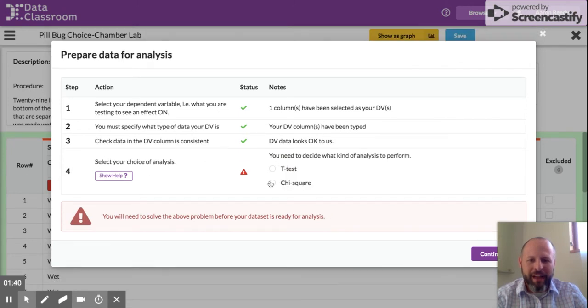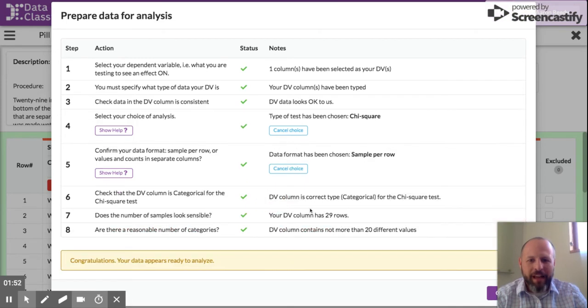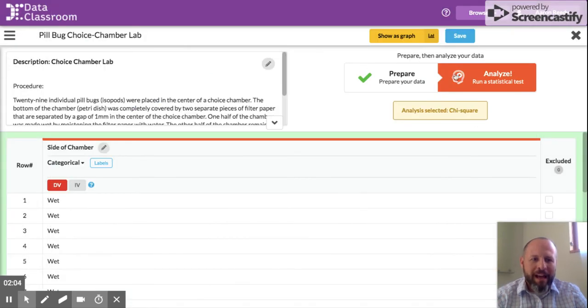So I'm going to cancel that, go back to chi-square, and the format is sample per row. That's each row is an independent observation. That is the tidy data format that we like. I'm going to click that, and now you see all of these check marks are green, so we can go ahead and click OK down here. Click OK, and now this analyze, run a statistical test has turned red, and that is an option for us.